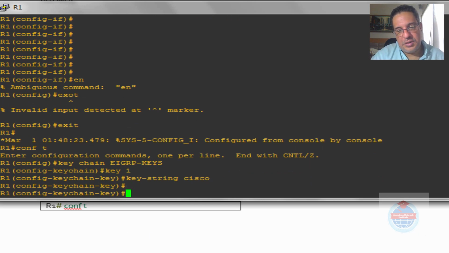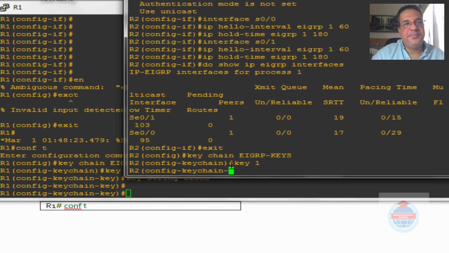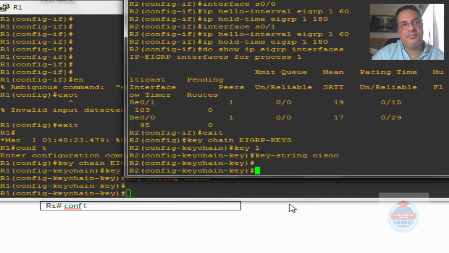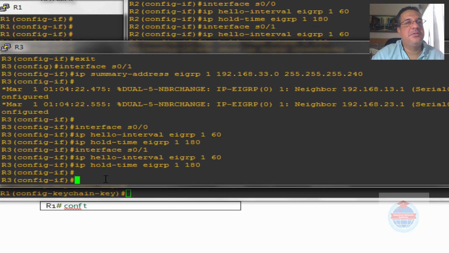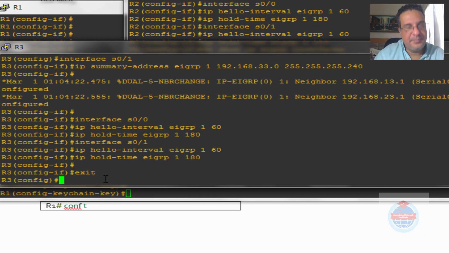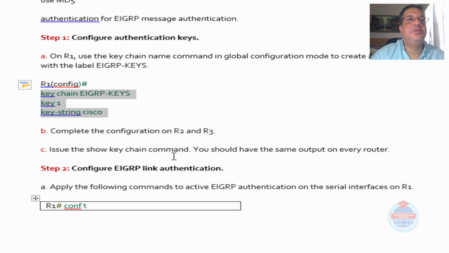On R1, and now let's double check on R2. Boom. And on R3, the same stuff. Now, issue the show key change command.